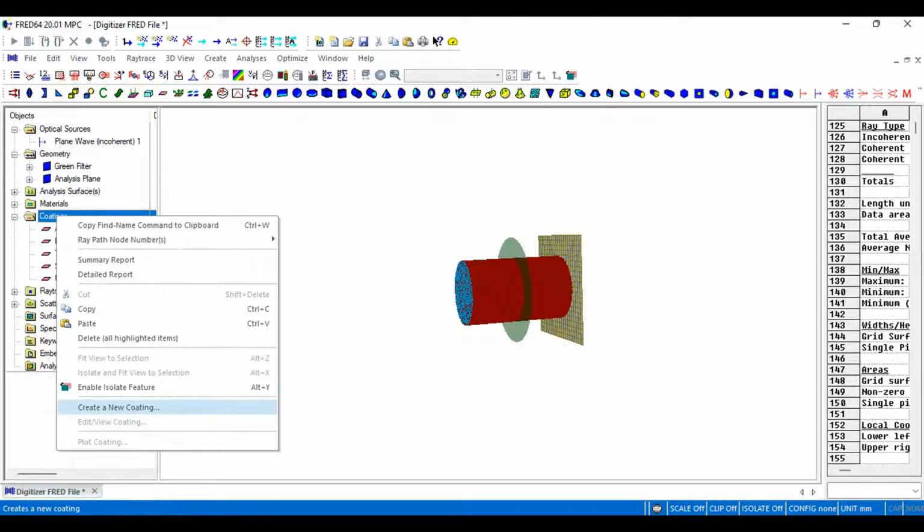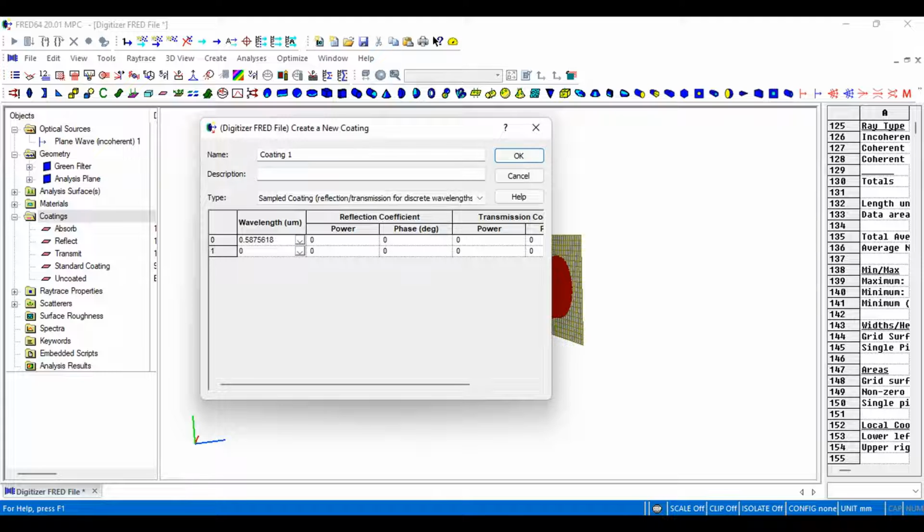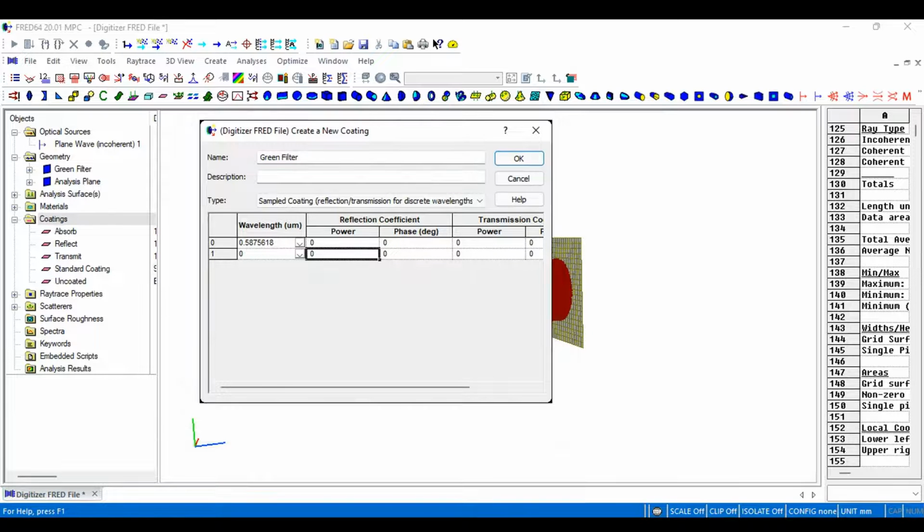I'm going to select create a new coating. And then once here, I'm going to change the name to be green filter. And then I'm going to right click down here and select Digitise Transmission Curve.